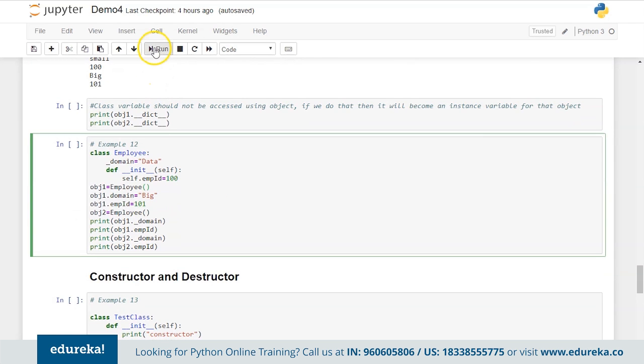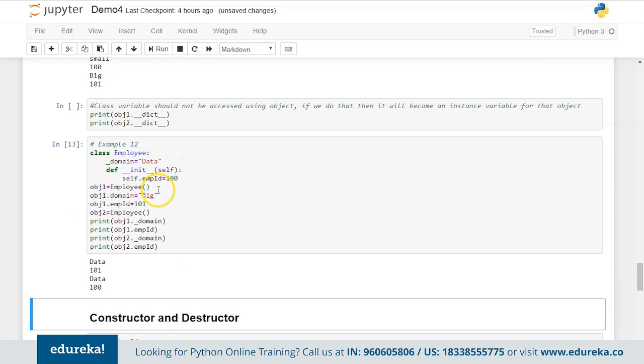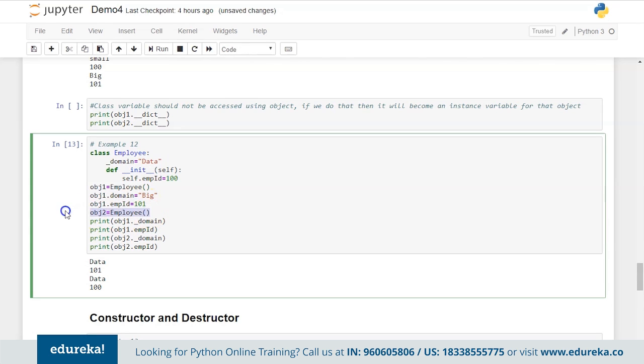Similarly here also we can see the same kind of approach. We have a particular domain here as data and employee ID as 100. Now here we are setting up the domain as big, and the employee ID as 101, and similarly we have object 2 with the employees. In this case, the value is not getting overridden because we were using constructors here, and this really helps us to set the particular value.